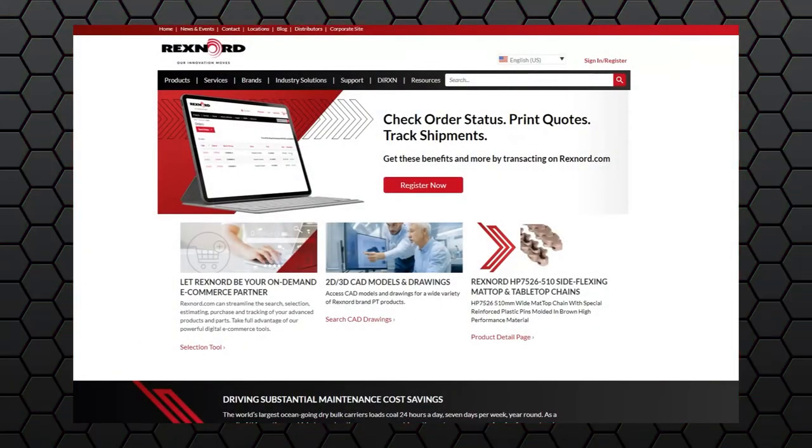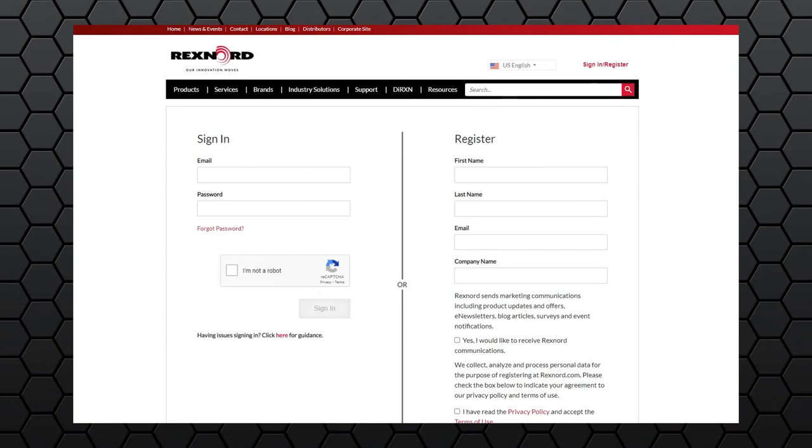First, navigate to Rexnord.com. Click Sign In and Register on the top right. Under the Register on the right-hand side, fill out the information required. First name, last name, email, and company name.